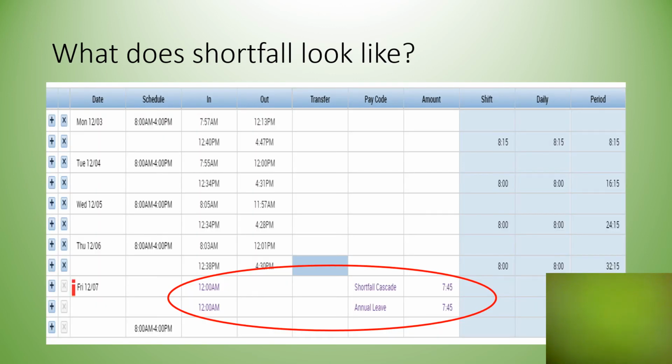This is what shortfall would look like on your time card. As you can see from this example, this person worked a regular schedule up until Thursday. By the end of the day, Thursday had 32 hours and 15 minutes, and then didn't show up at all on Friday, didn't call anybody, let anybody know that I was sick or anything like that. And so at the end of the day, Friday, at the end of the work week, the system looks at this time card, realizes that this person is short, and takes 7 hours and 45 minutes of annual leave in order to get up to 40 hours a week.